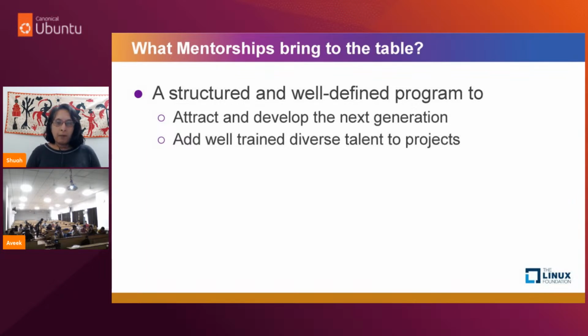We started Linux mentorships roughly about 5 years ago. I'll talk about the specifics of what we offer in terms of mentorships and resources, but first I will talk about the role of mentorships and what they bring to the table for new developers as well as maintainers and experts in the communities. What do they offer? A structured, well-defined program to attract and develop the next generation.